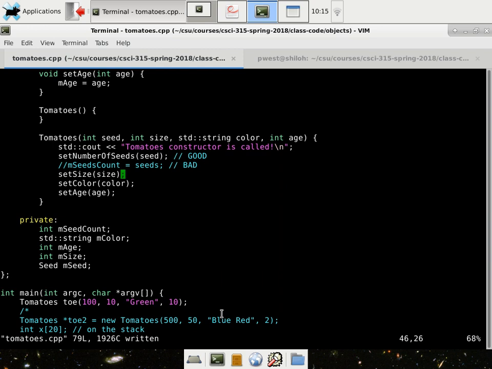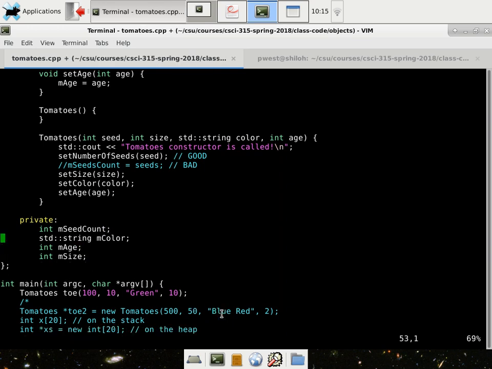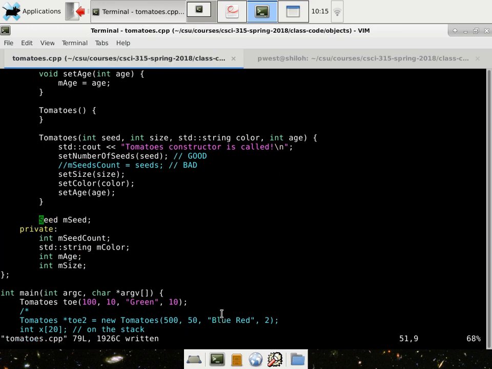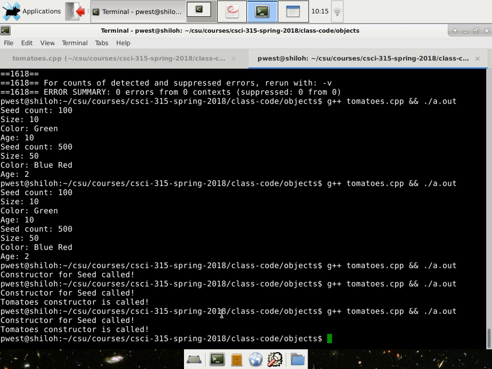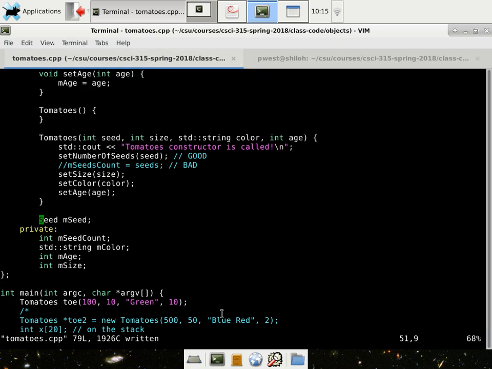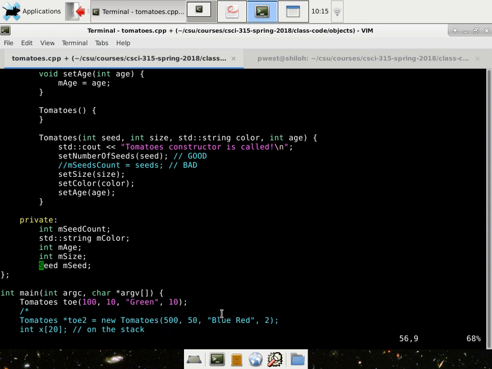I'm sorry, public? This object public, because you said that was private. Okay, we could make it public, but that's not going to change when the constructor's called. It just means anyone can access it. So you could take this, we'll put it up to the public section, compile and run. Again, the seed constructor was called before the tomatoes one. So this didn't really work out. Let's go and put it back.